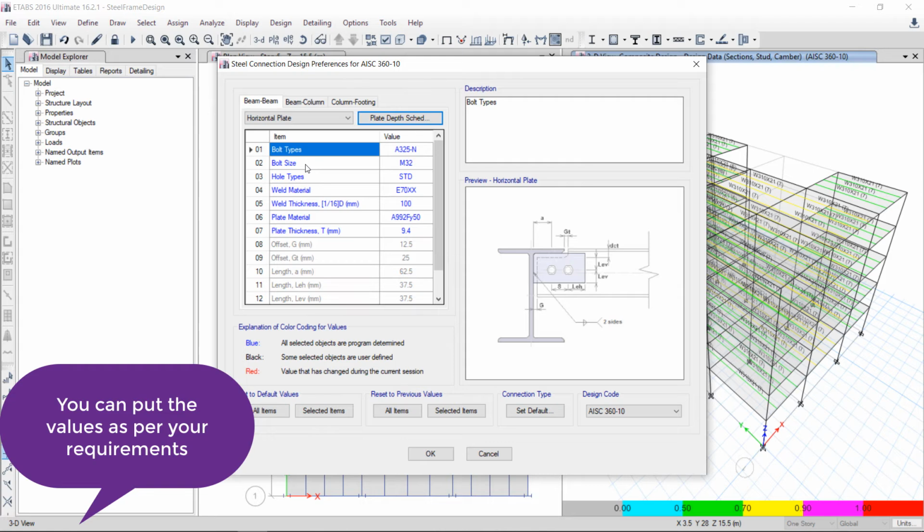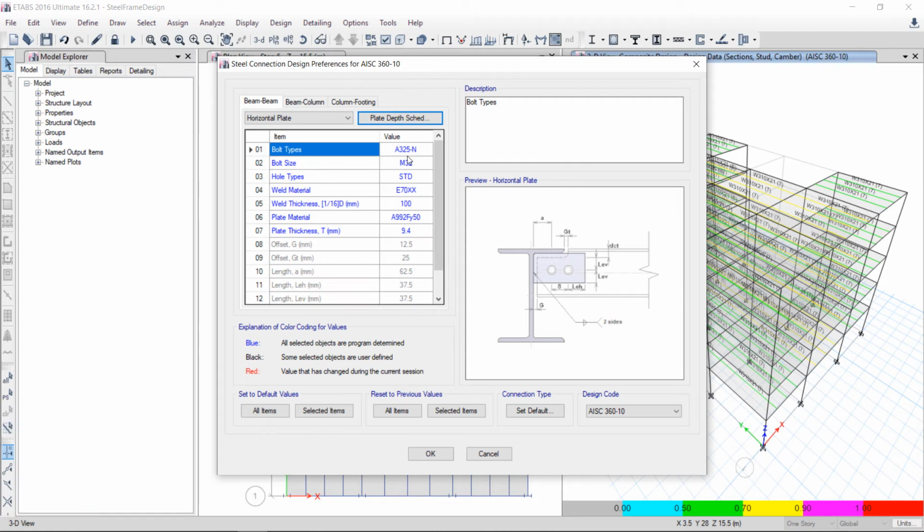And here are the preferences. You can select the bolt types, bolt size. Here is the hole type, weld material. You can use any electrode as per your requirement. Here is the default thickness of weld, 100 millimeter. Plate material. You can also select plate thickness. So these are the preferences. After running the design, if anything needs change, we will change it.